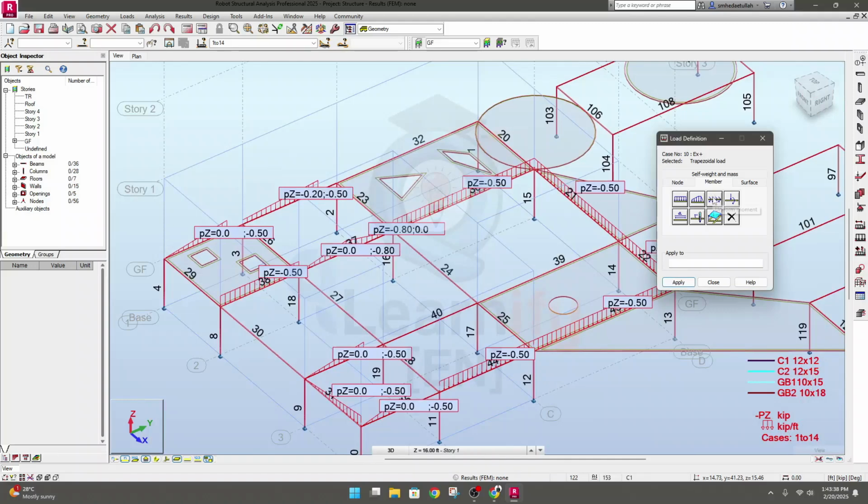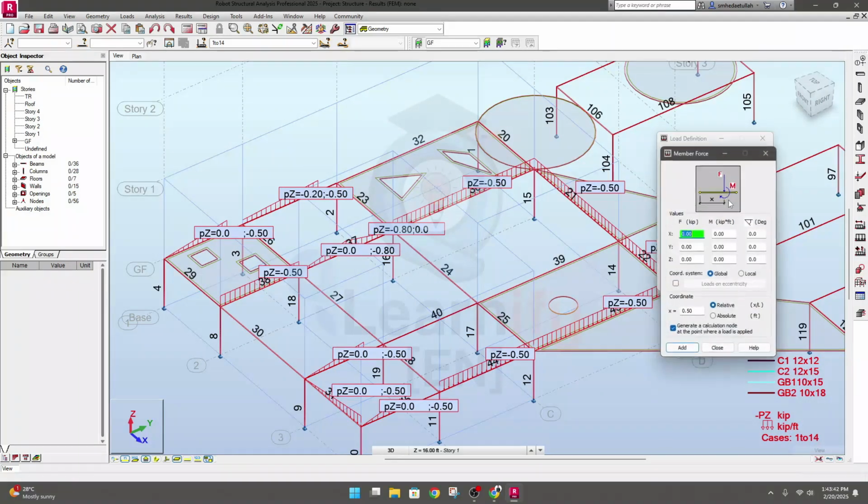Okay, also there are many options: uniform moment, then member force. Okay, if we click here, now let's say F.